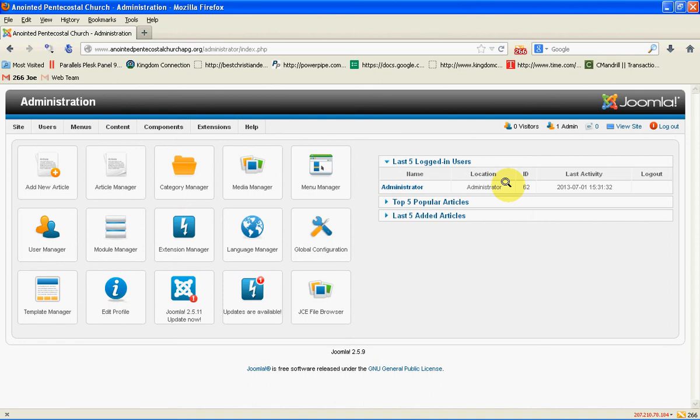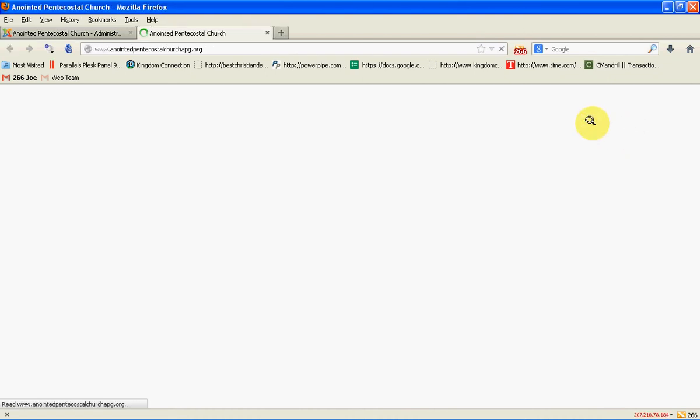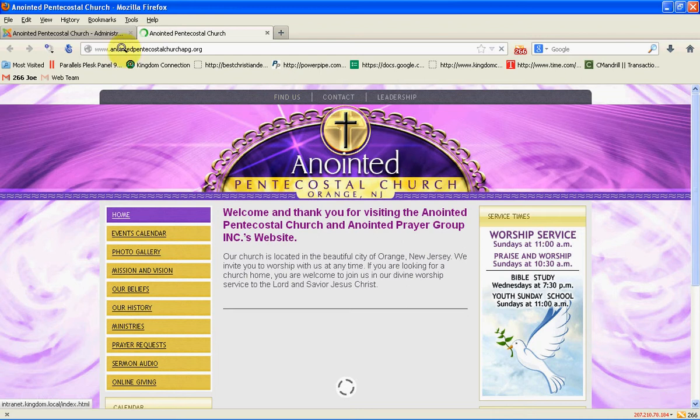Hey, we're here at the back end of our website, and we're going to learn how to put pictures in an article. I already logged in. This is at the control panel. Remember, the first thing you do is you want to go up and click View Site. It opens up a new window. We can see the front end of the site.